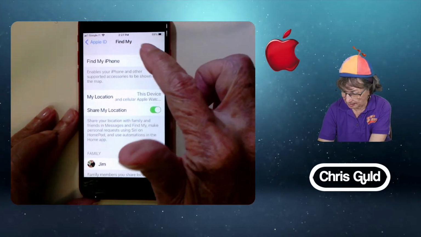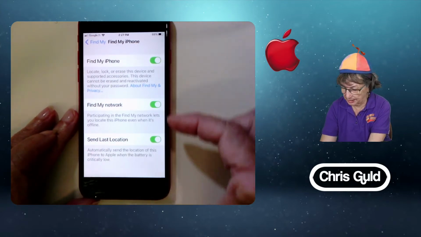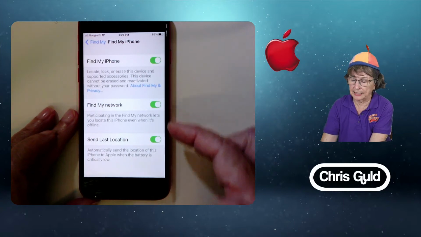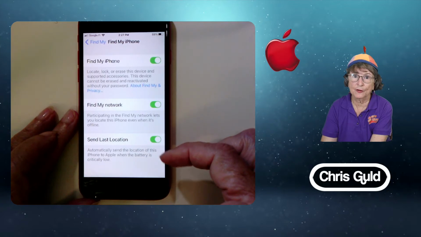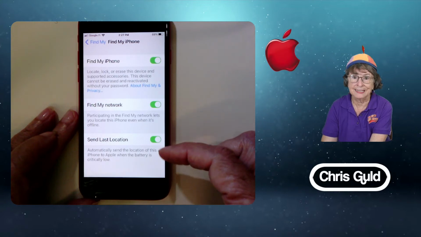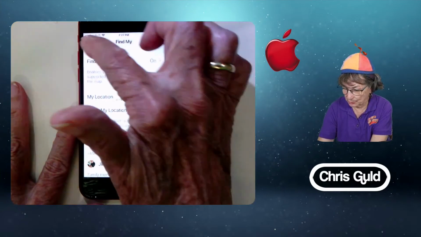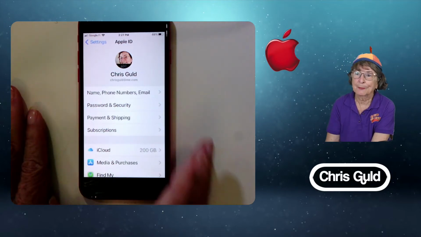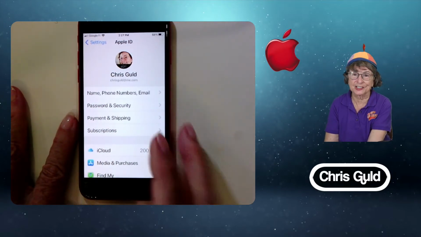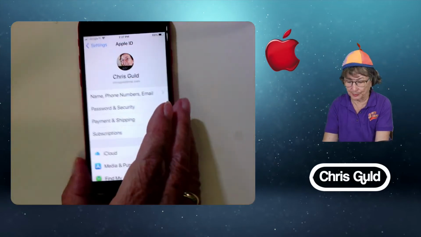But not only should it be on, tap on it, and there's 3 choices. Find My iPhone is on, Find My Network is on, and Send Last Location. The second 2 are if your phone is not online or its battery has died, it can still tell you where last it was. So that's a setting you just need to do this now. Because you don't want to realize that hasn't been turned on when you do lose your phone and go to find it. You won't be able to find it.